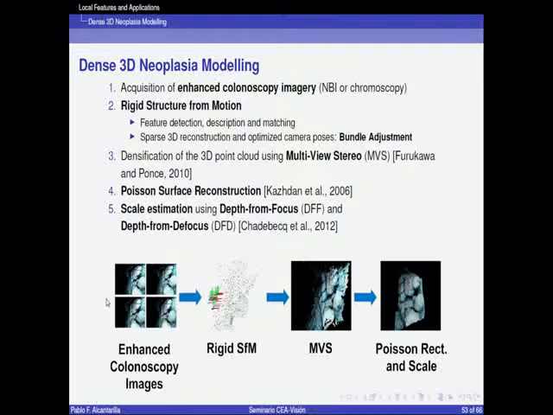And finally, we perform a scale estimation using a combination of depth from focus and depth from defocus techniques and calibration data. So at the end, we can get a dense 3D model of the area of exploration where the doctor can perform measurements and look at the size of the polyps, etc.